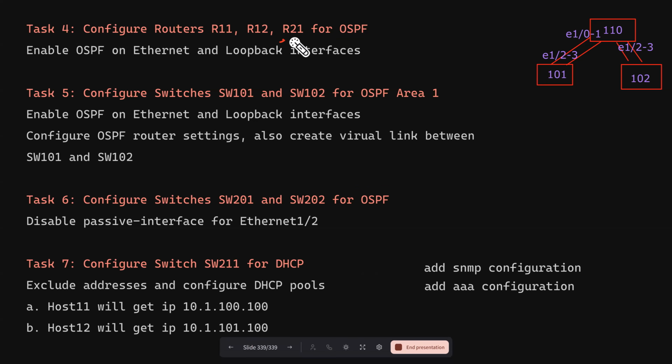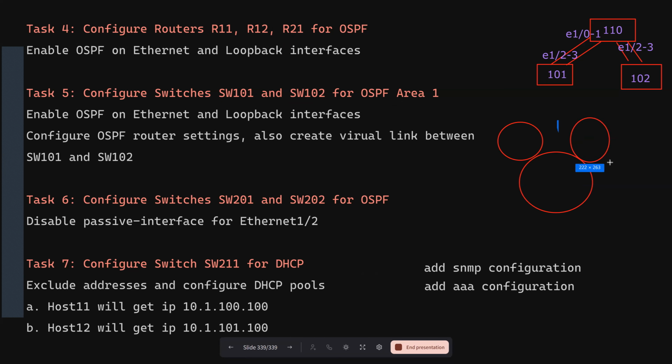In the solution, I think I have added this configuration, but I'll go and enable OSPF between 11 and 12. Then configure switch 101 and 102 for area 1. So what is happening in OSPF? OSPF is an area-based routing protocol, where your backbone area is area 0, and then you can connect with any non-backbone areas like area 10 and 20, etc. So suppose this is area 0, this is area 10, this is area 20.